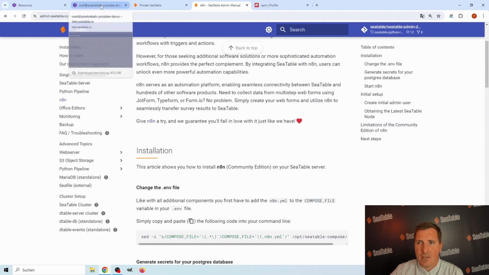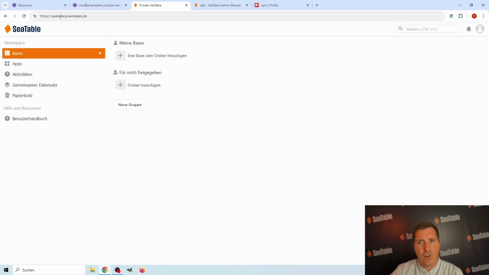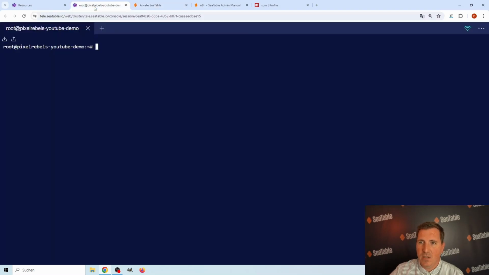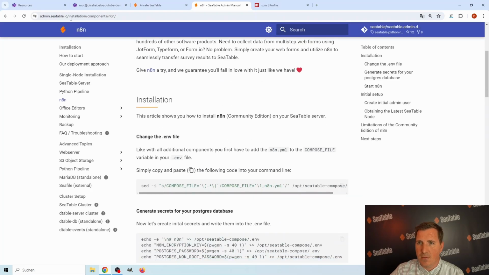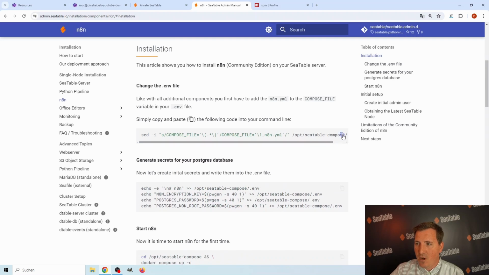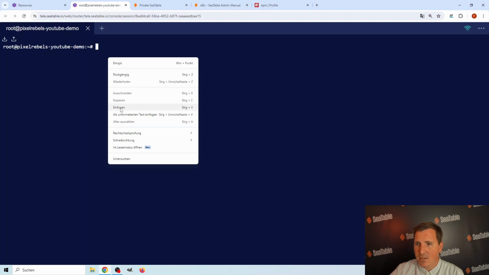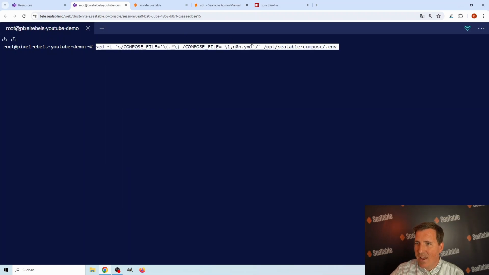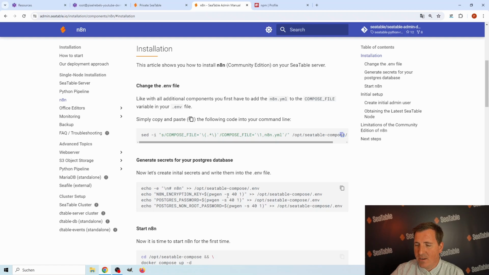I'm already connected to the root shell of my Ctable server. This Ctable server is reachable by the URL https://ctable.pixelrebels.de, and this is my root shell. And it's easy at that. I just follow the instructions in the admin manual. First, I copy and paste this command into my root shell, and it basically adds n8n.yaml to my file /opt/ctable/compose.env. Okay. Next step is I have to define some credentials.